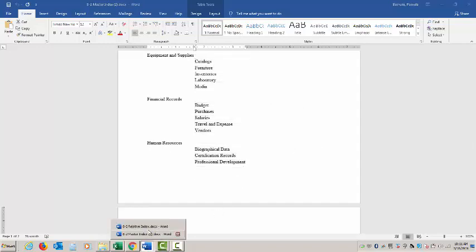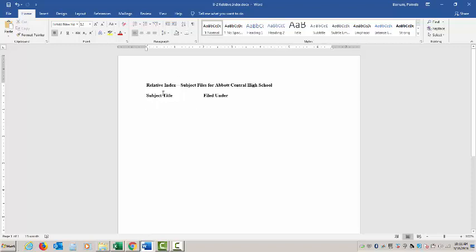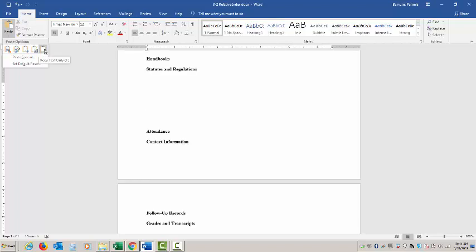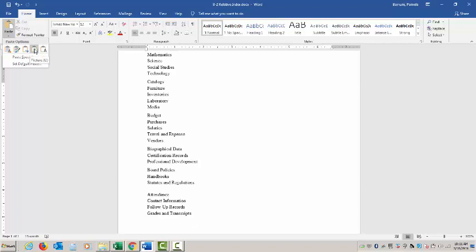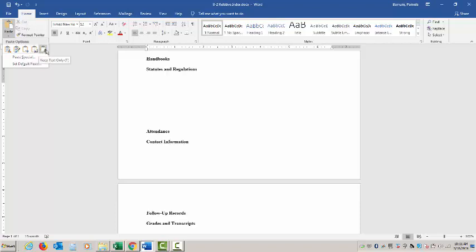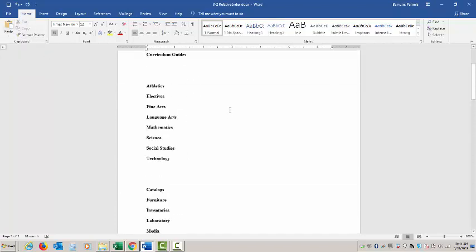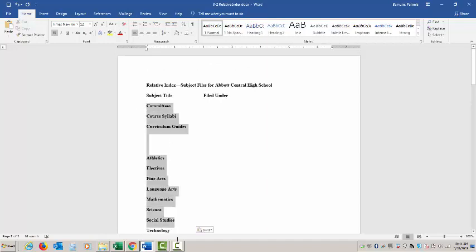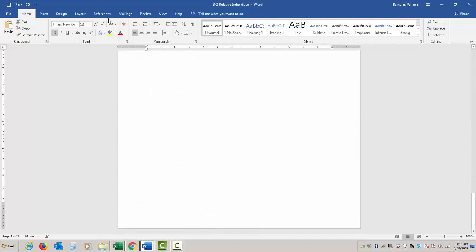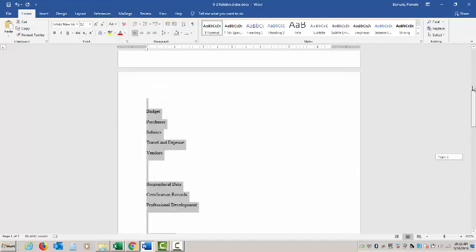Then we set up a document like this for the relative index, and see how it says subject title and what it's filed under. I've already set that up ahead of time, and you may want to do that too. And then we're going to paste everything. Now, the master index was set up as a table, but we don't want this set up as a table. We just want it to be paragraphs. So we're going to click paste, and we're going to use this very last option here, which is keep text only. I know we've got it bold here, but we don't really need it to be bold, so I'm going to unbold all the categories.